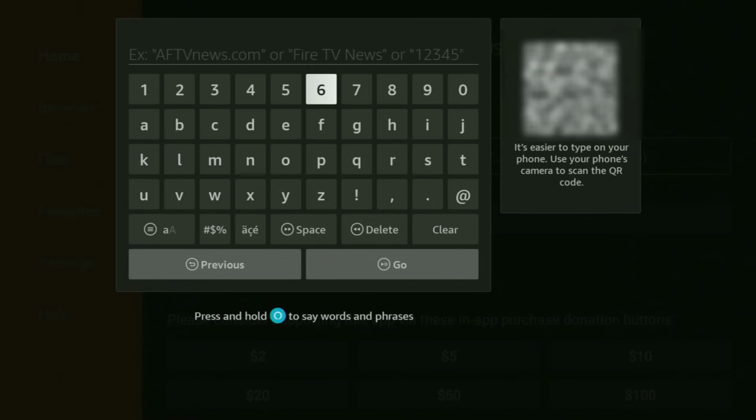So the first code that we'll enter today will be 647-190. So once again, 647-190. That is the first code we're going to use today. And then just click on go.